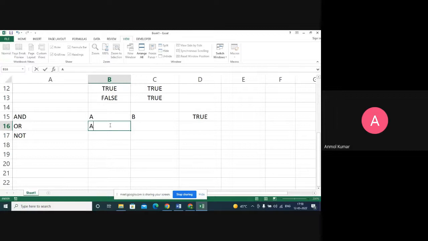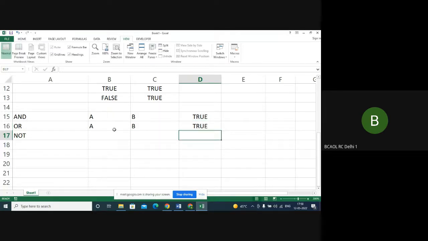When we are talking about OR, if either one of the statements is true, it will give you true. That means if A is true and B is false, then also true. If A is false, B is true, then also true. Only in one case it becomes false, when both the statements are false. In OR, if either one statement is true, it is true. Do you understand?